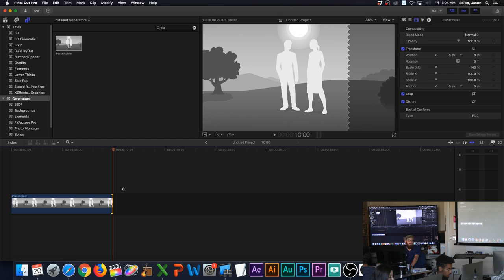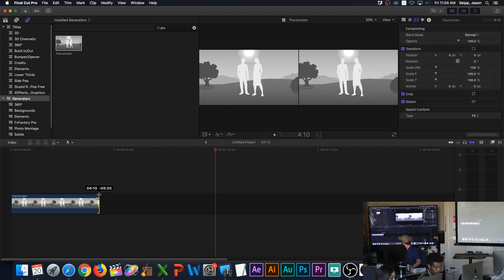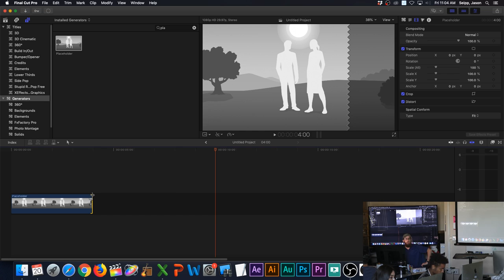Typically when your item zooms, it's going to zoom closer to where your marker is that you're editing with. Okay, well, we want to shorten this down to about 4 seconds. So we're going to zoom in a little bit more, and then go back to our selection tool by hitting the letter A. We're going to drag the end of that particular clip so it lines up right at the 4 second mark. And when you let go, boom, you have a 4 second clip now instead of a 10 second clip.